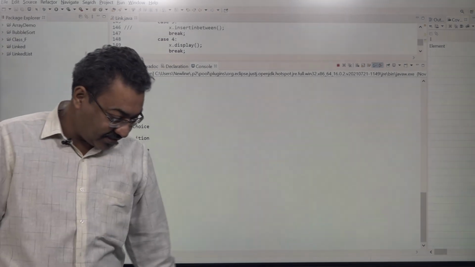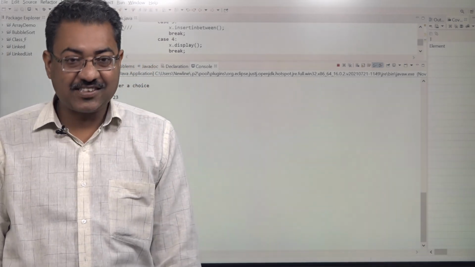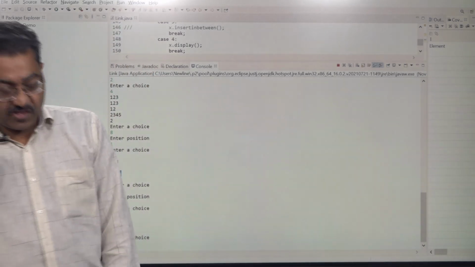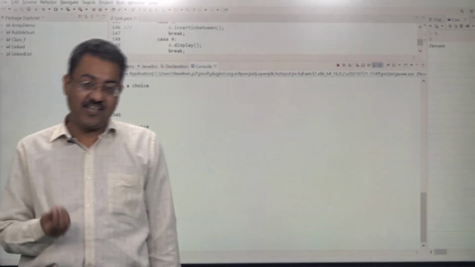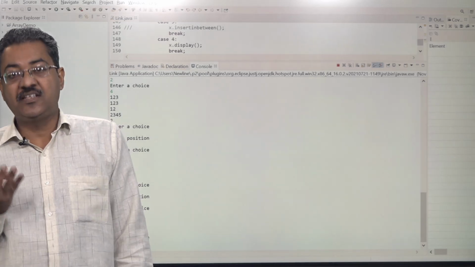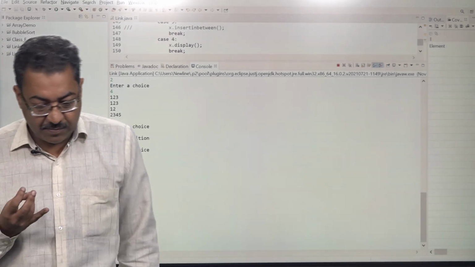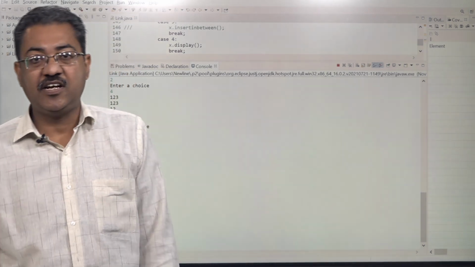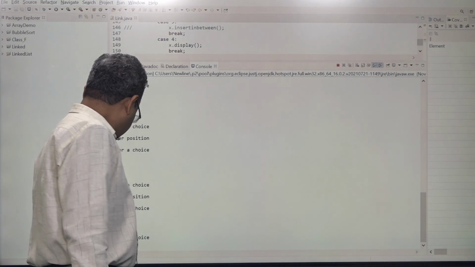So with this we have completed the concept of linked list, which is with 6 functions to insert as well as delete: 3 functions to insert: insertion at the beginning, insertion at the end, and insertion at any position. Then deletion at the beginning, deletion from the end, and deletion at any position. And the 7th function was display, right?